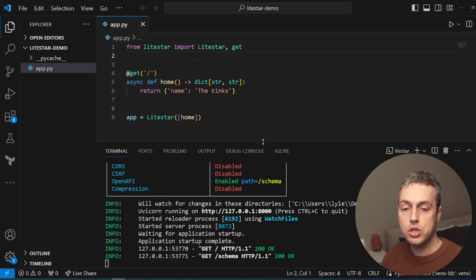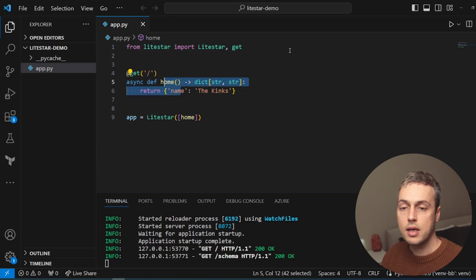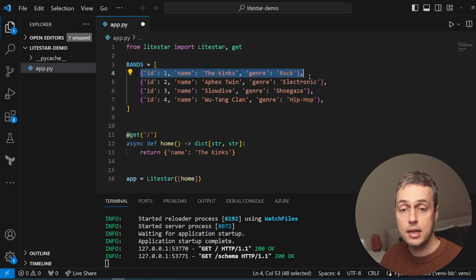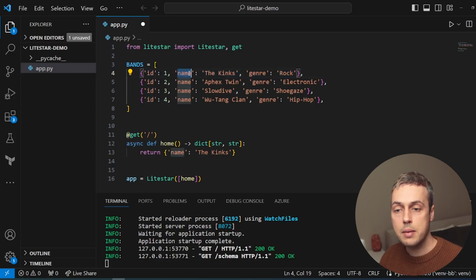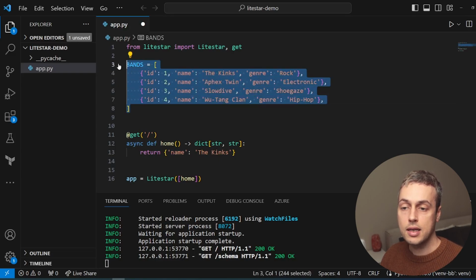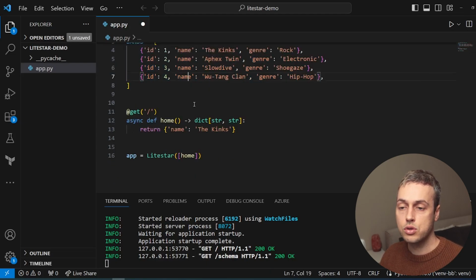And what I'm going to do here, just above the handler function that we have, is define a list of bands, and each element in that list is a Python dictionary containing 3 keys: the ID, the name of the band, and the genre of music for that band. So we have a list here containing 4 bands. Now you can imagine in real life this data would be coming from a database, but in this case we're just going to use a list that we have in the application in order to demonstrate how to use Litestar.